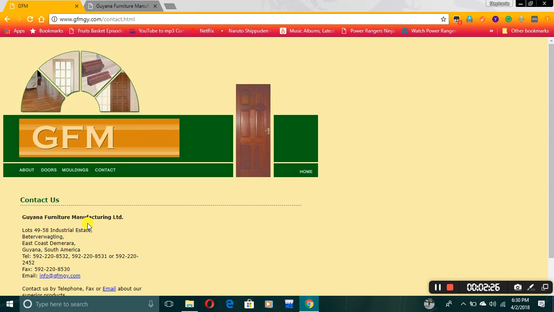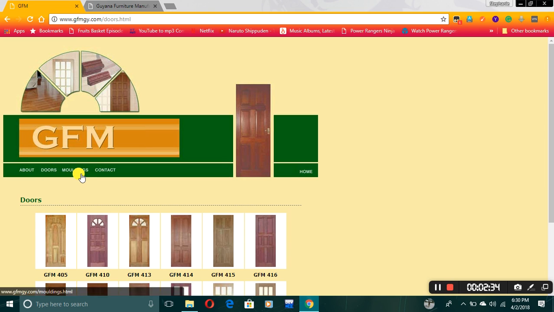Now, apart from the doors and molding links in the navigation bar, there is no other information about the products. So instead of them checking a site to see, okay, what are the services they offer as a list, there's nothing there. All they have to go straight to is doors and moldings. Now, when you go to doors and moldings, you would see codes on each picture, and the user wouldn't have any idea what the codes mean. Hence, the abbreviation GFM. They have no idea that GFM means Guyana Furniture Manufacturing.